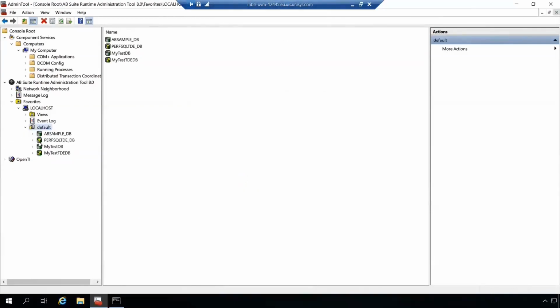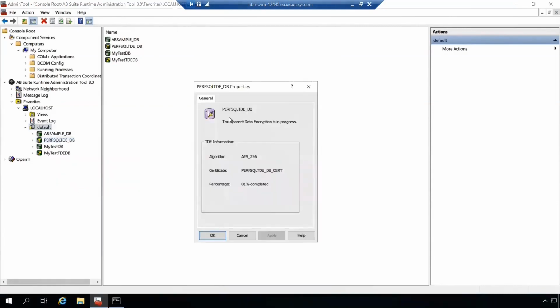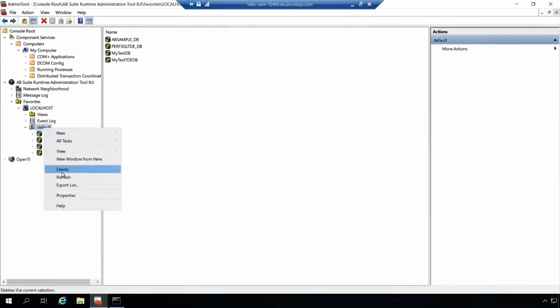You will see an up arrow on top of the database icon, which represents that the encryption is in progress. So let's look at the property of the database. The database name is perf SQL TDE underscore DB. Transparent data encryption is in progress. AES underscore 256 is the algorithm chosen for the encryption. And this is the certificate name, and it says 81% is completed. So click OK to do a refresh.